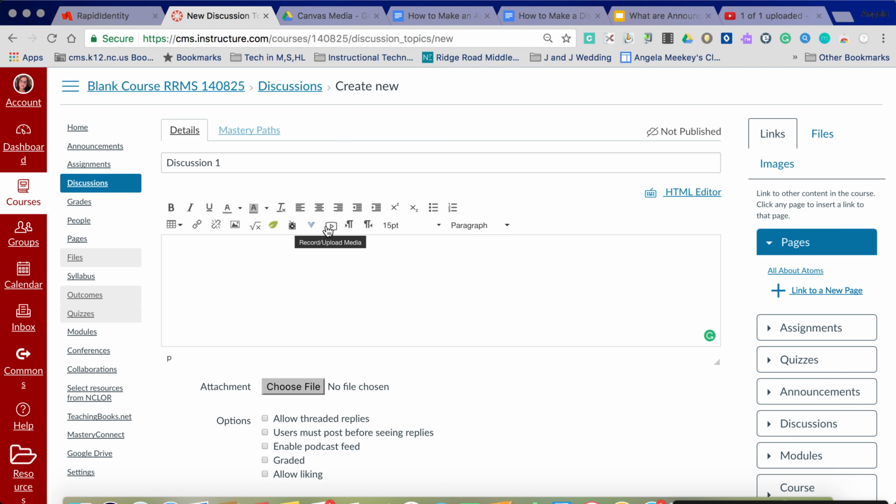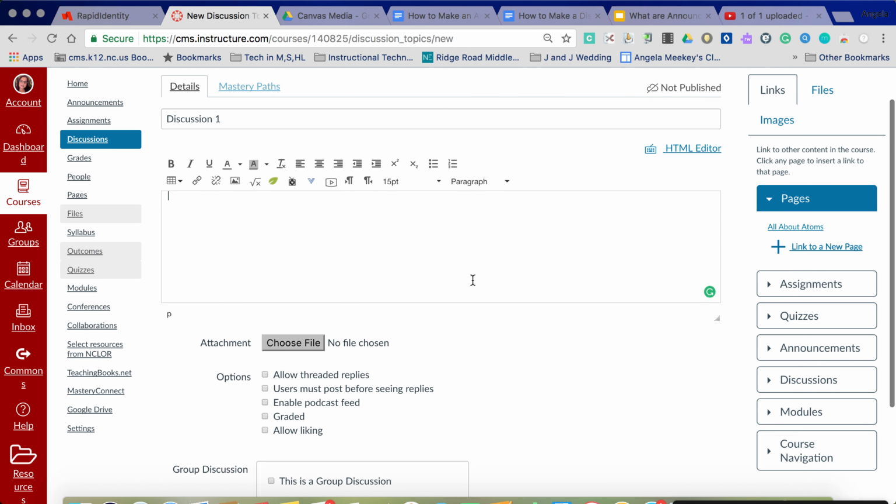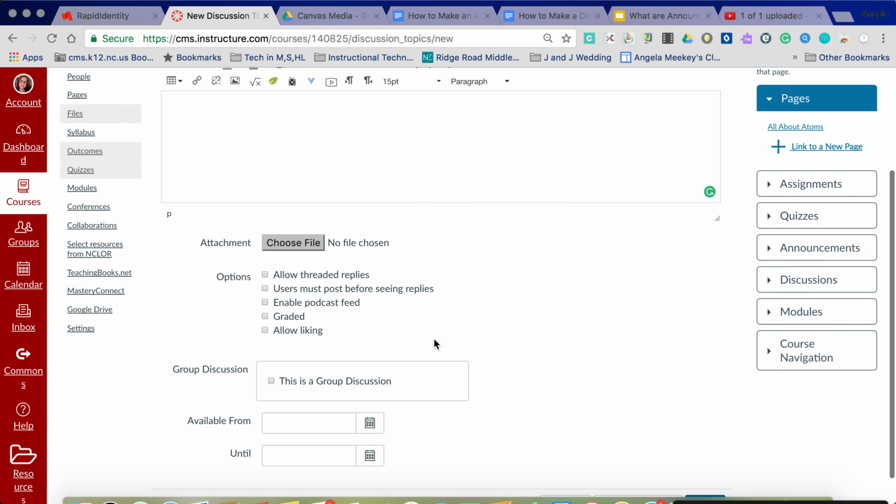The video media button will allow you to record yourself. So maybe you are reading the chapter of a book or reading a short poem and you record yourself doing that and then allow the students to discuss. That's another option, to give them different sources of media. Make it engaging. Now, under discussions, after you post whatever it is you're going to post, you have several options.